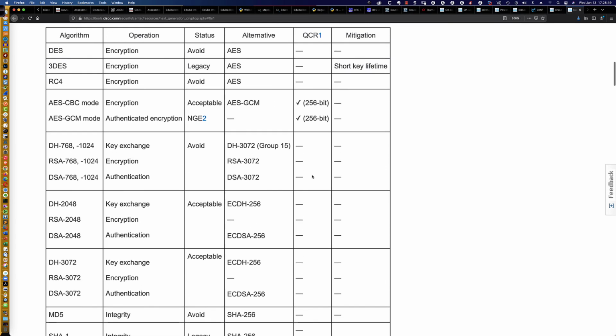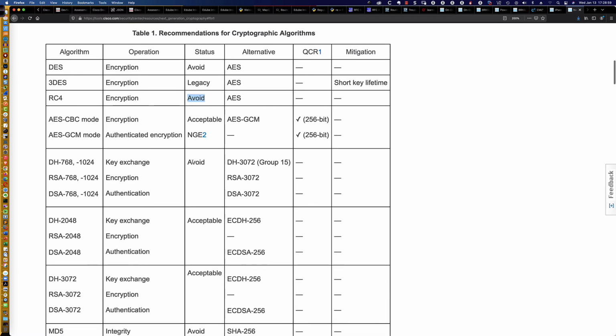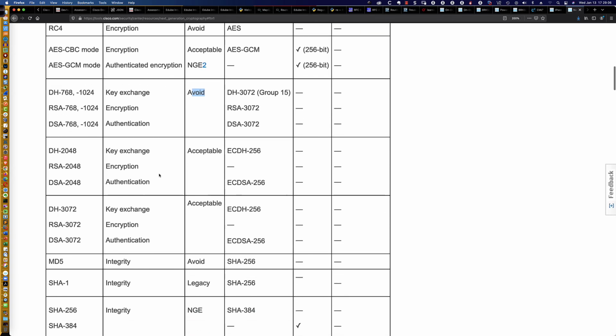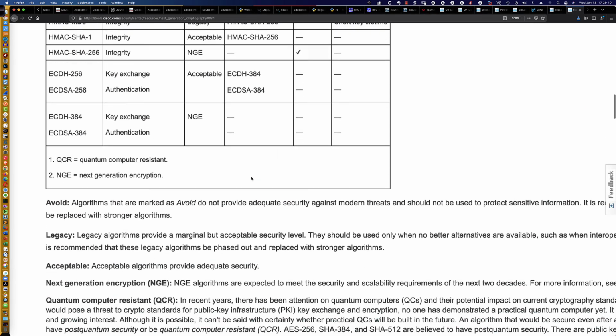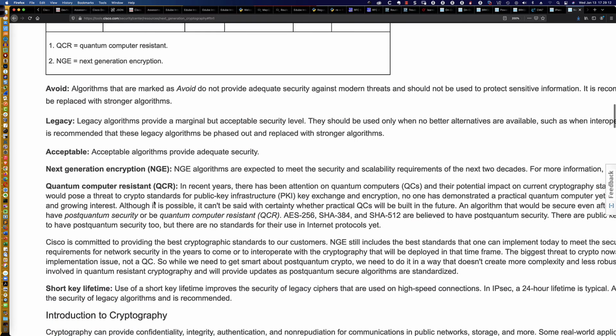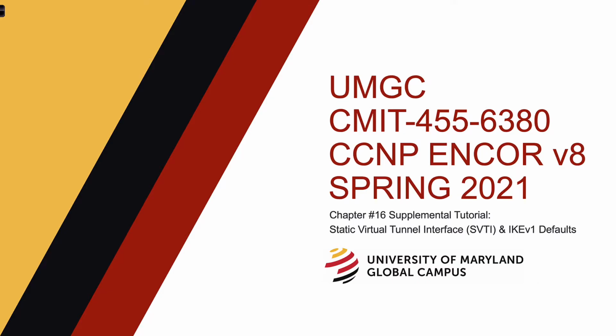Everything else, and you can even see right here the status, they tell you, avoid DES. Legacy is triple DES. Avoid RC4, right? So a lot of these things, and take a look at these RSA, Diffie-Hellman key lengths for the key exchange. So lots of things to be wary of. So make sure that you come in and refer to this document to make sure, and then it explains here about the quantum computing resistance. So keep that in mind when you're setting those things up.